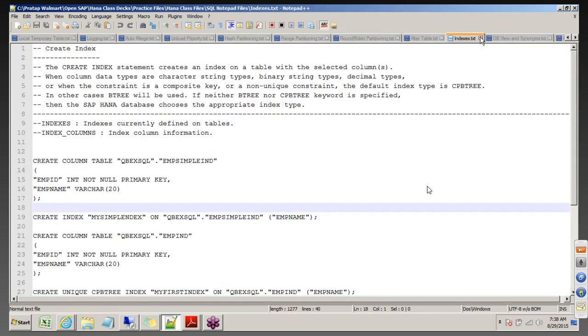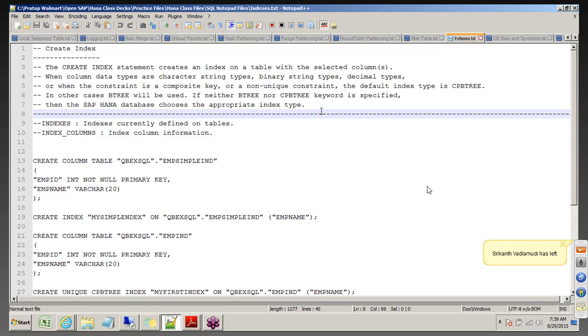Before this, I want to touch on indexes first. While creating a table, you can also create indexes on the table. But did I tell you that in a column store table, each column itself will act as an index? Yes or no? In a column store table, each column itself will act as an index. Right? Then why do you want to create an index?